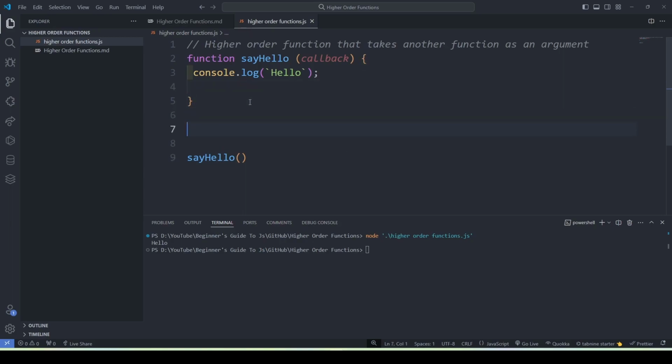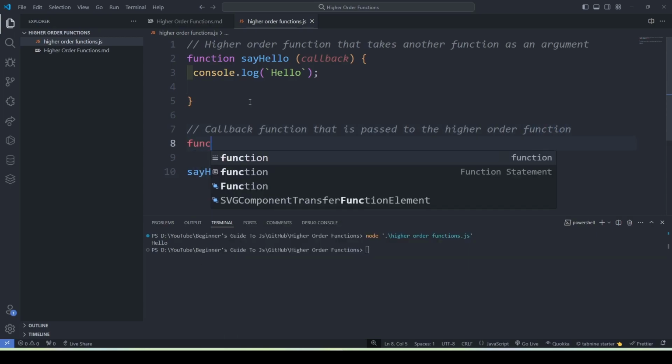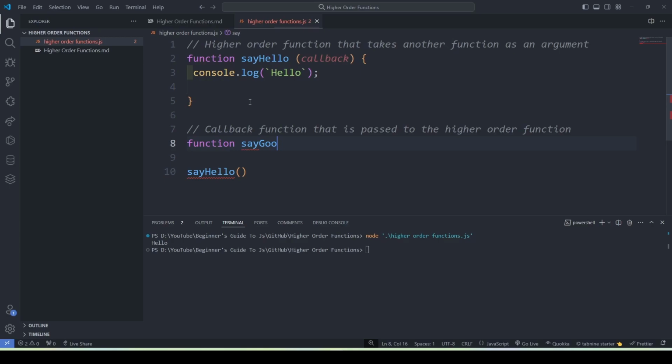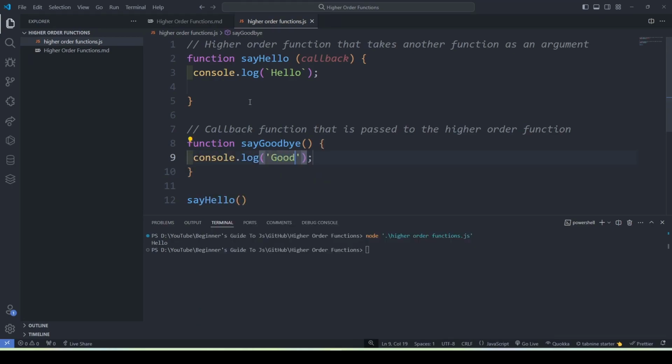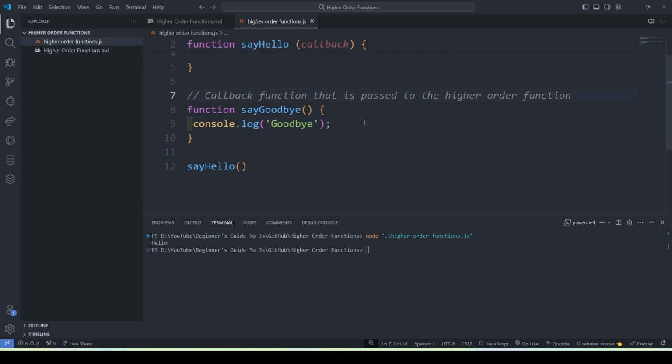Now let's write another function, and I'm going to call it a callback function that is passed to the higher order function. And this function will call sayGoodbye, and console log I'm going to write goodbye. Let's call this. So we have our hello and we have our goodbye as well.